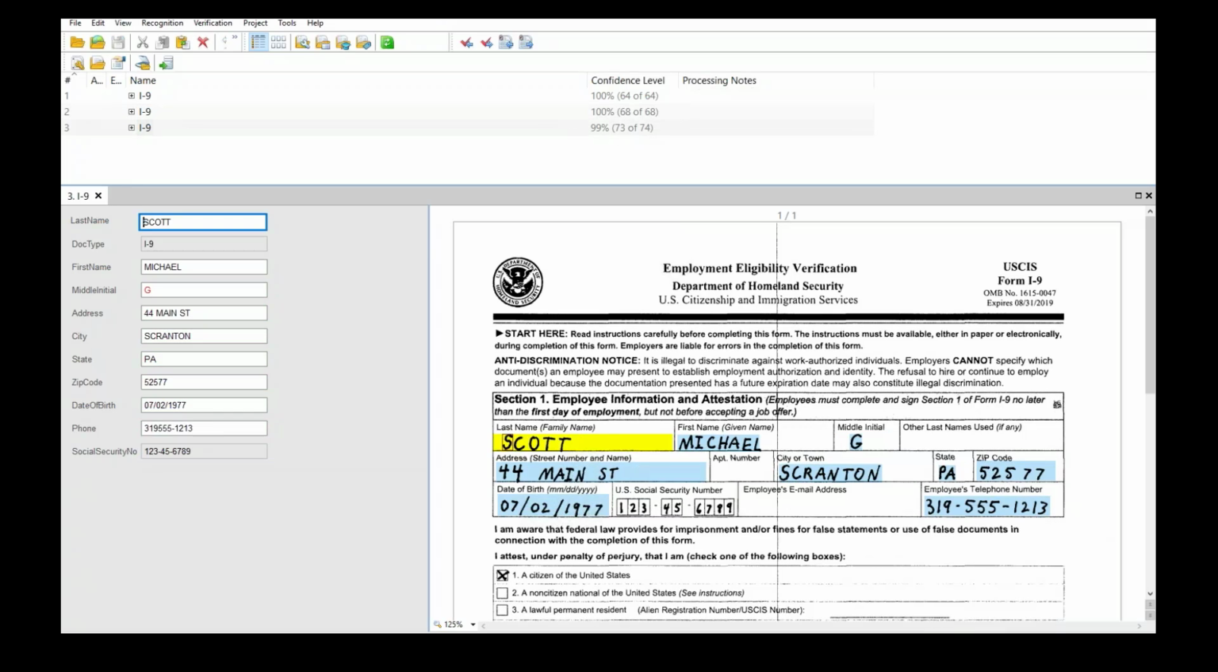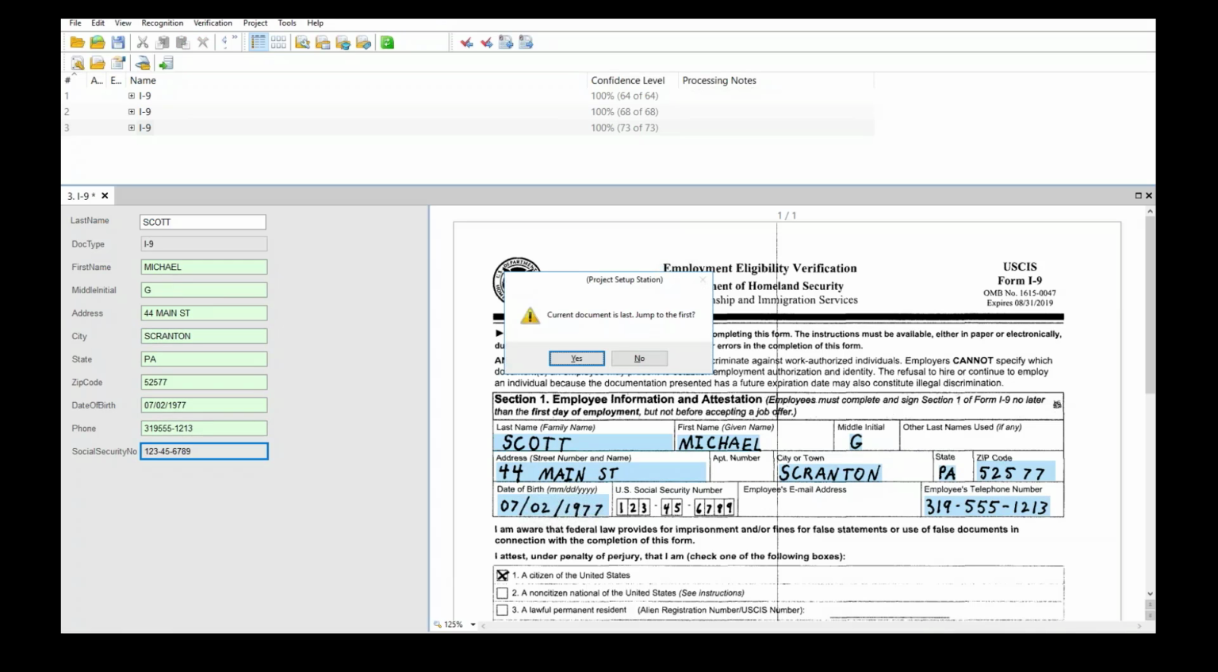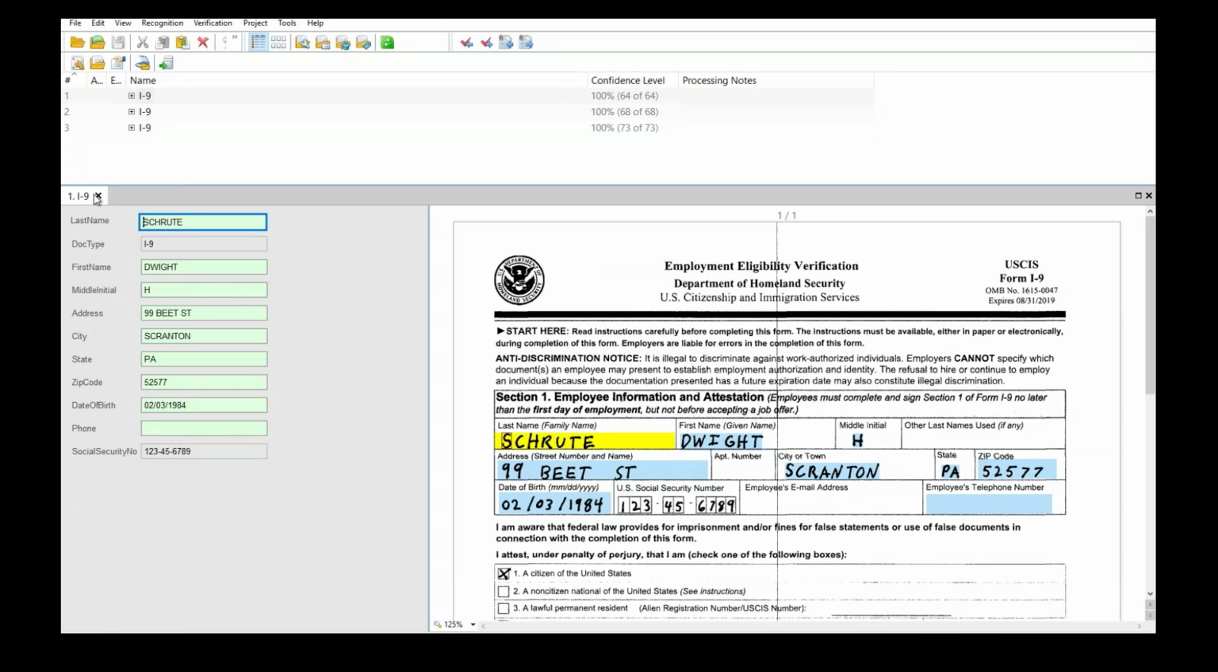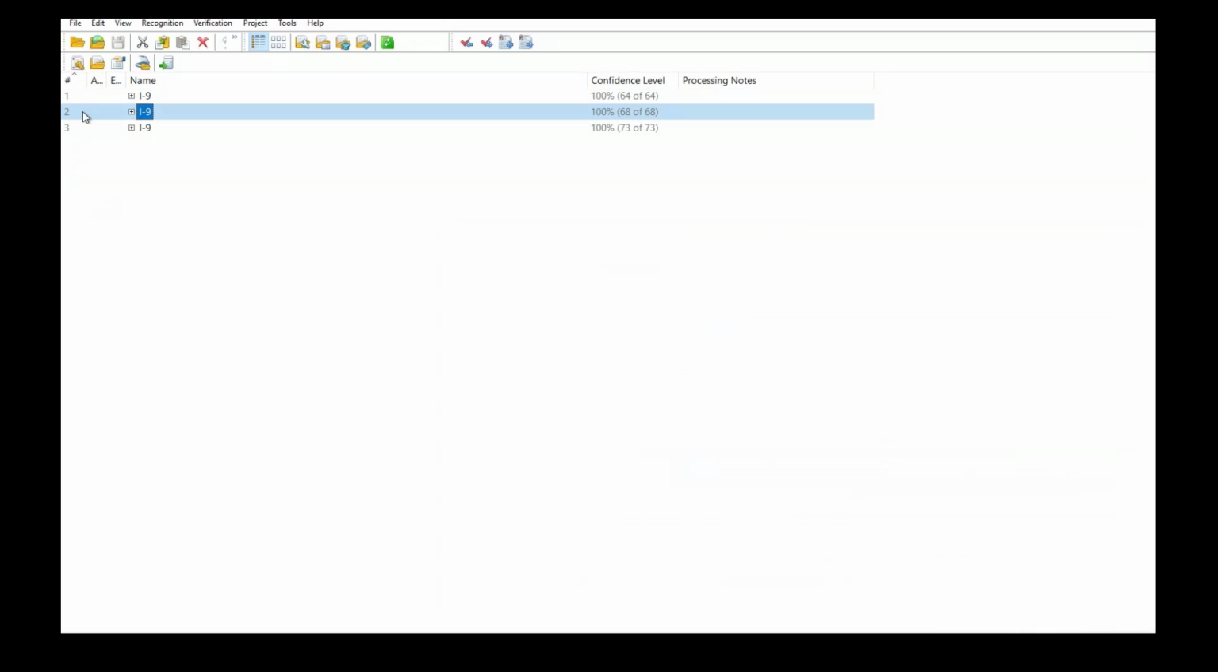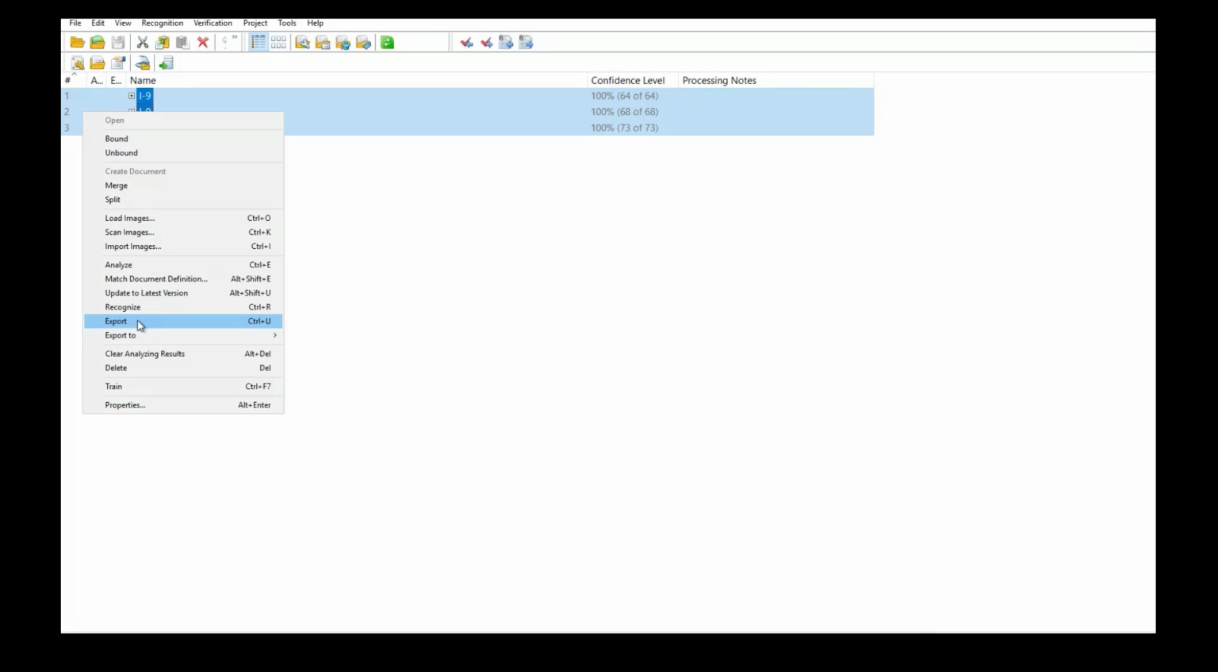And the last piece is going to be Michael Scott. So we've got the I-9, Michael G. It looks like it wasn't confident if it was a G, but it is in fact a G, so we can just hit enter and tell it yes. And the rest of it came in perfectly. So with that, we're going to go ahead and close it down. And I'm just going to select all and hit export.